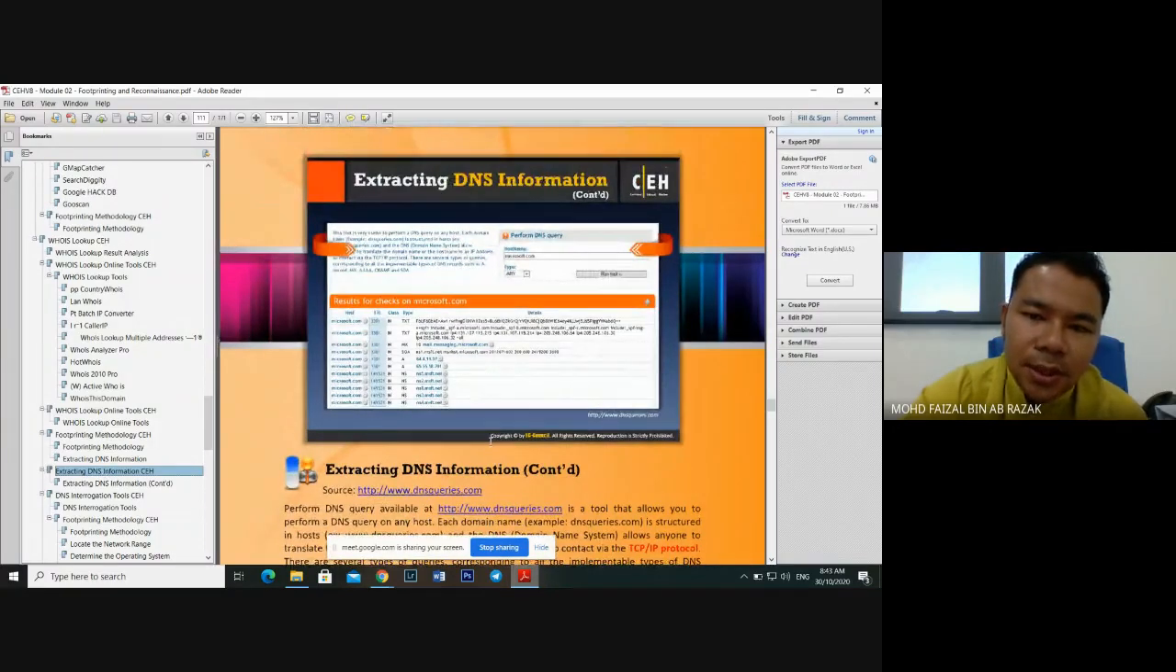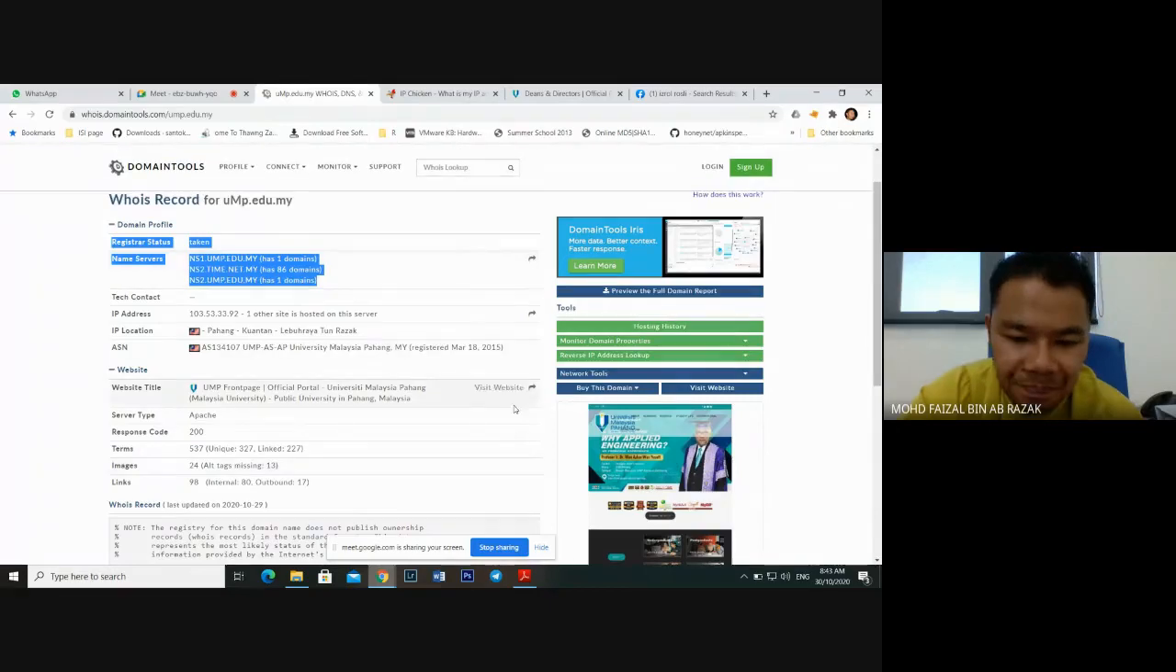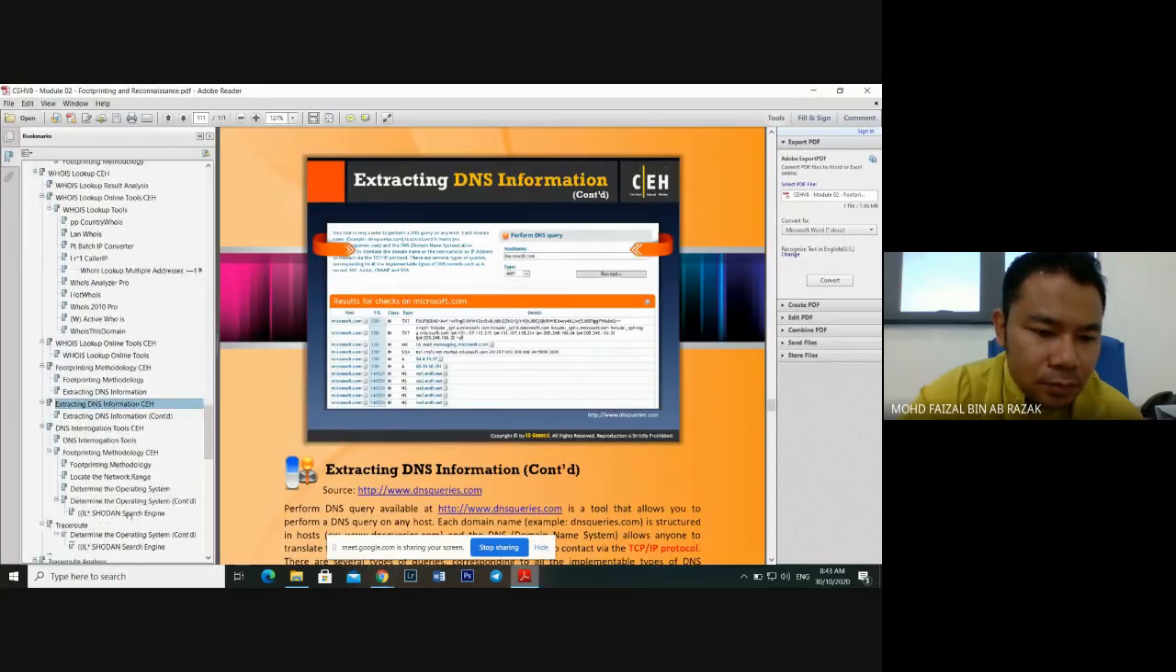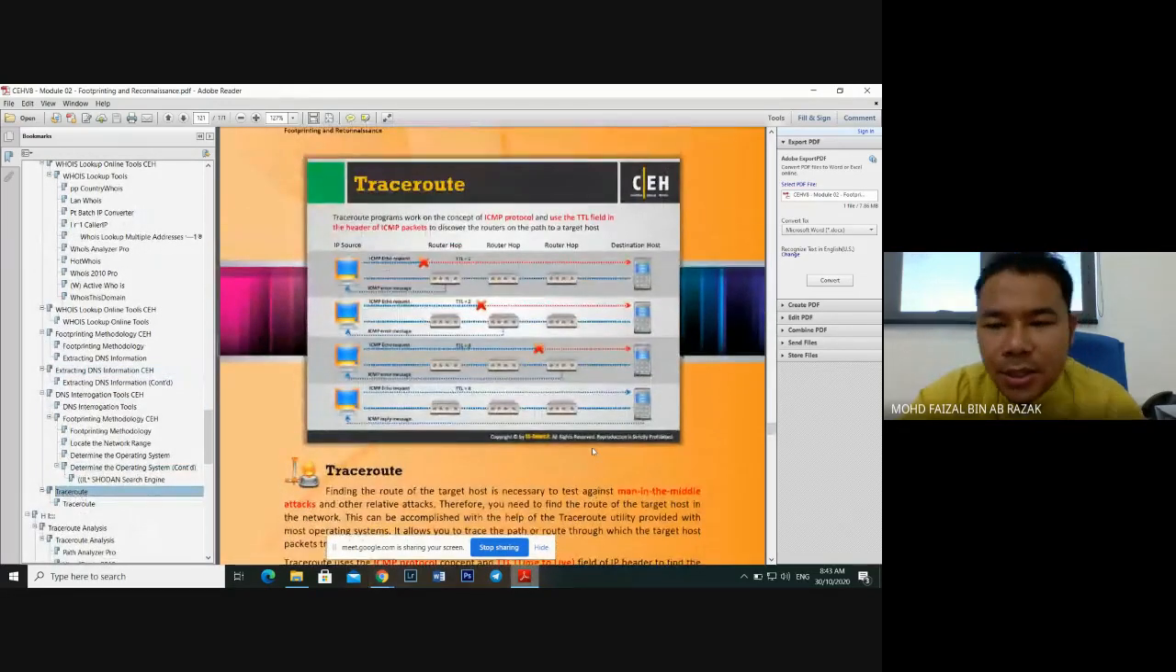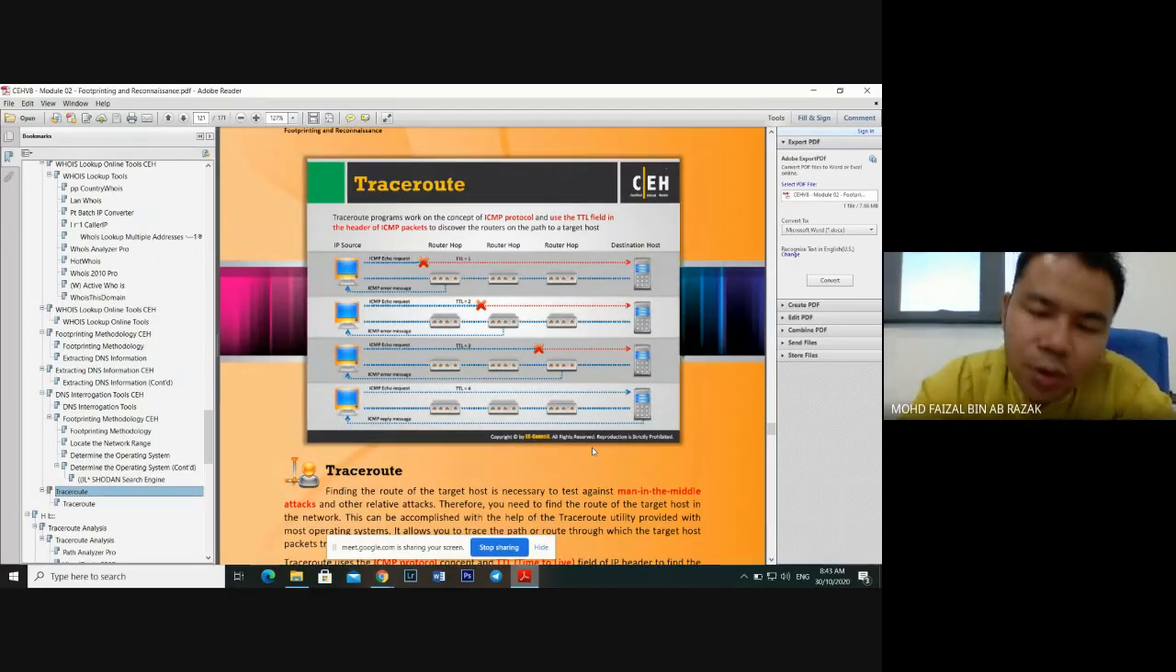This is an example of extracting DNS information. We can see from the UMP website the list of servers, NS, the names of the servers. Okay, this one is traceroute. If you take the datacom network subject, you will use the traceroute command to check the router hops from the IP source to the destination.